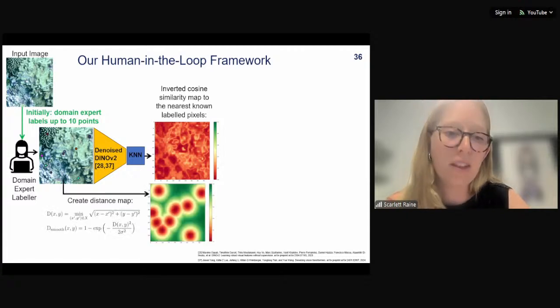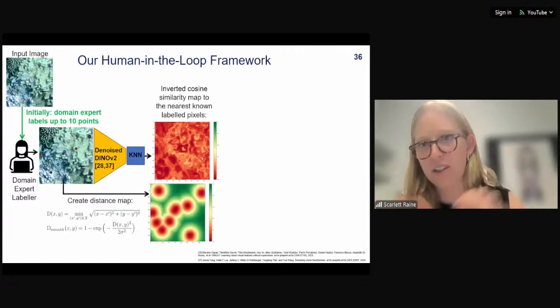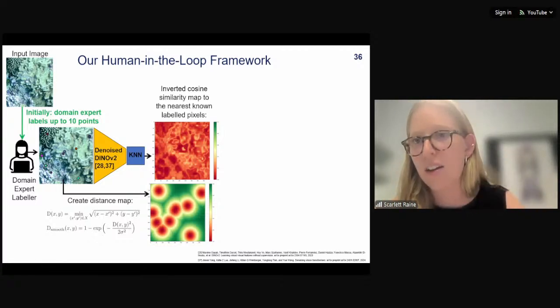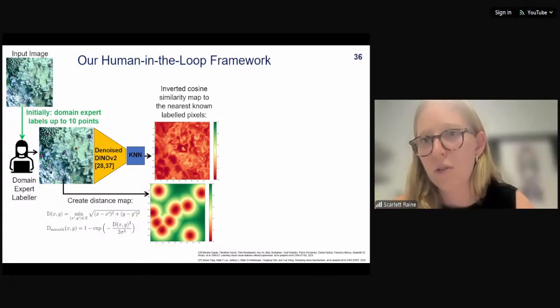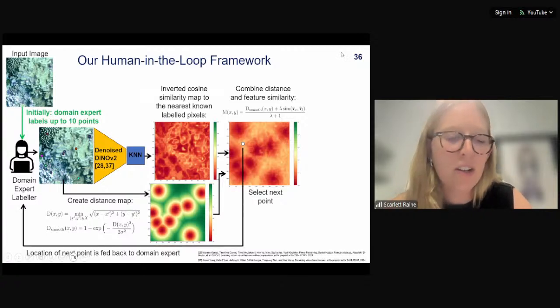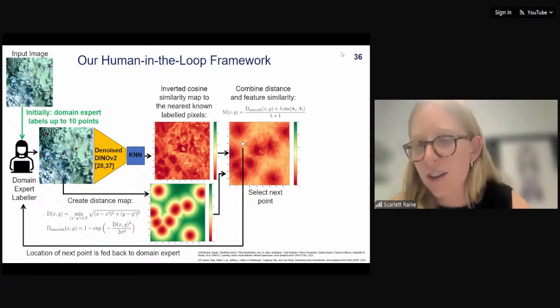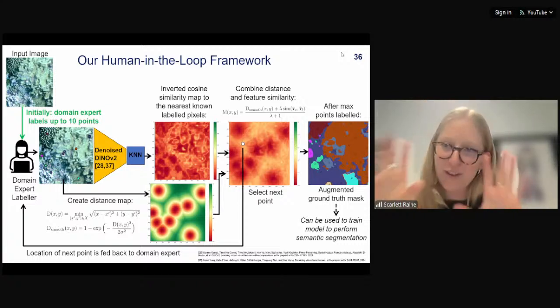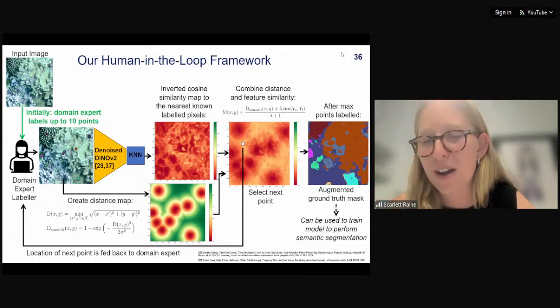We also combine that with a distance map, and this is to enforce exploration in this approach. So we don't want our expert to continue to label in the same part of the image. We want them to explore somewhere new. And if we combine these two things together, we can then find and propose the desired next location for our expert to label. And we can do this in an iterative way until we reach some desired number of point labels. And at that point, we can then create those augmented ground truth masks and use it to train our model to perform semantic segmentation.